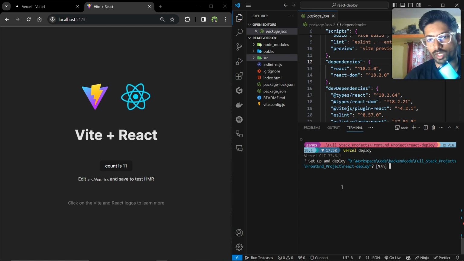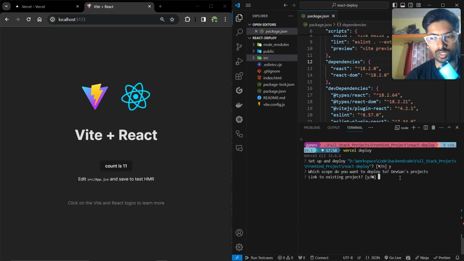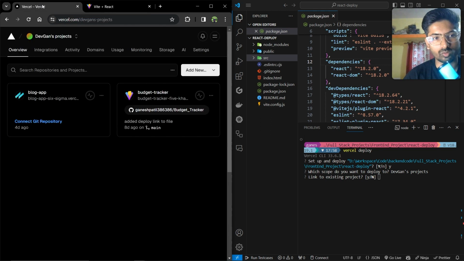Set up and deploy? Yes. Which scope do you want to deploy to? This is my Devgan project. You can take it as when you create an account on Vercel, they will ask you for a team or your own account that you want to create. So it's just the Devgan's project that I mentioned.